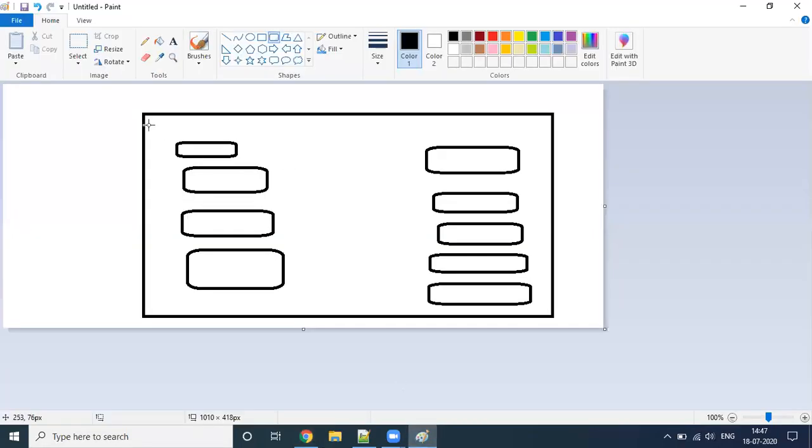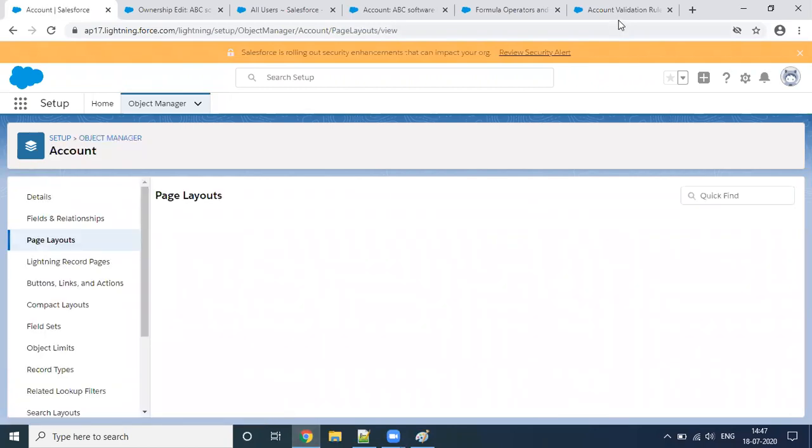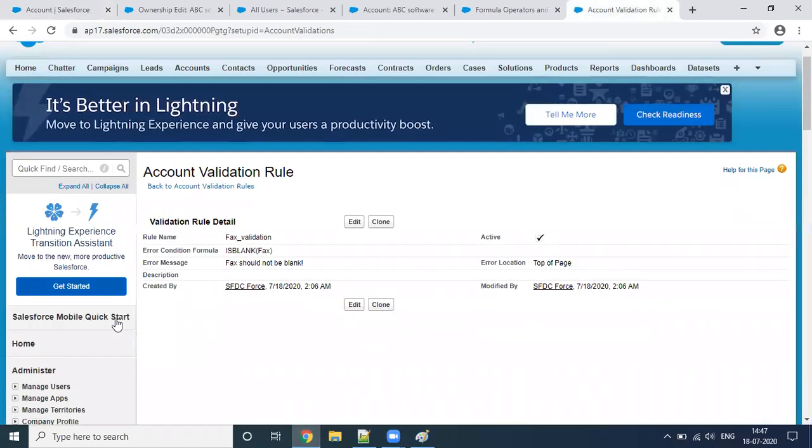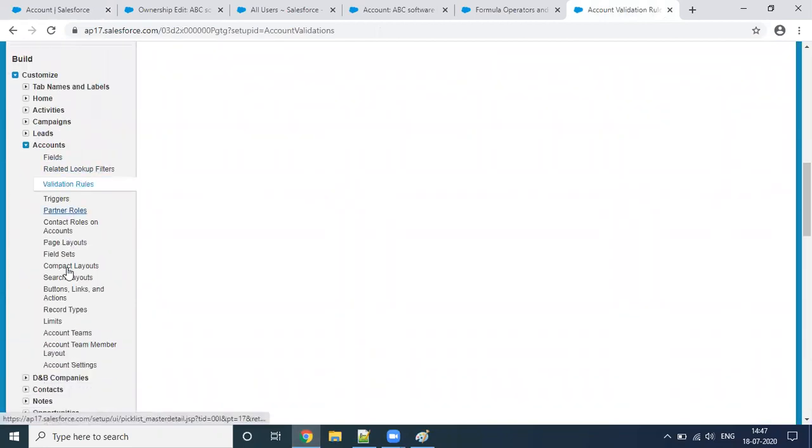So basically this is a page layout. A page layout is nothing but a container on which we can keep our fields, or we can remove any fields. So how can we access the page layout? You simply go to page layout here, and on the classic side, like in the accounts, you will see the page layout here.